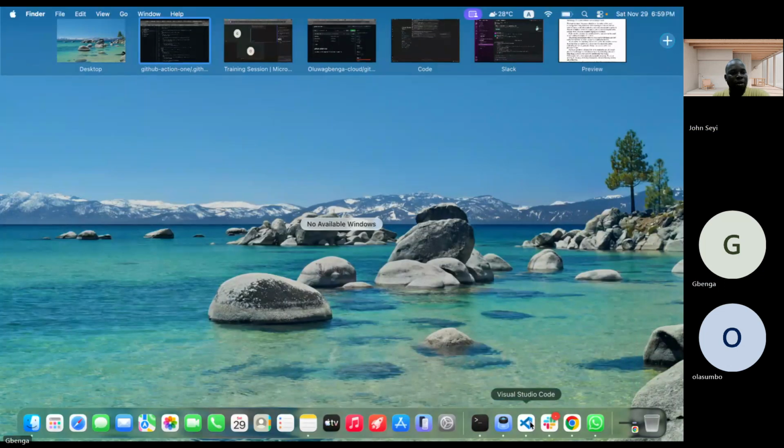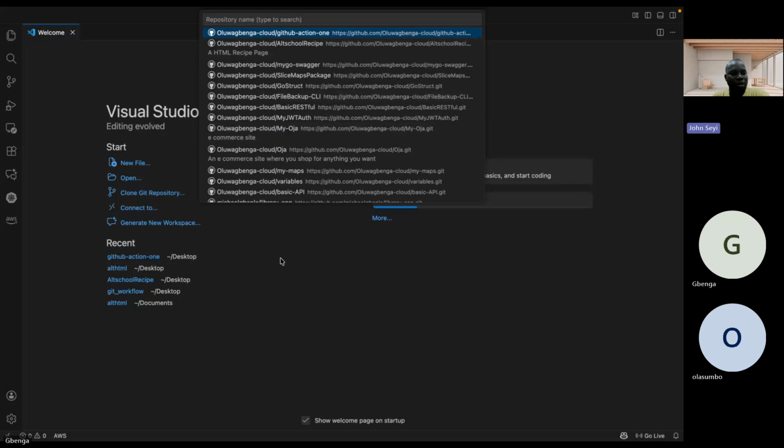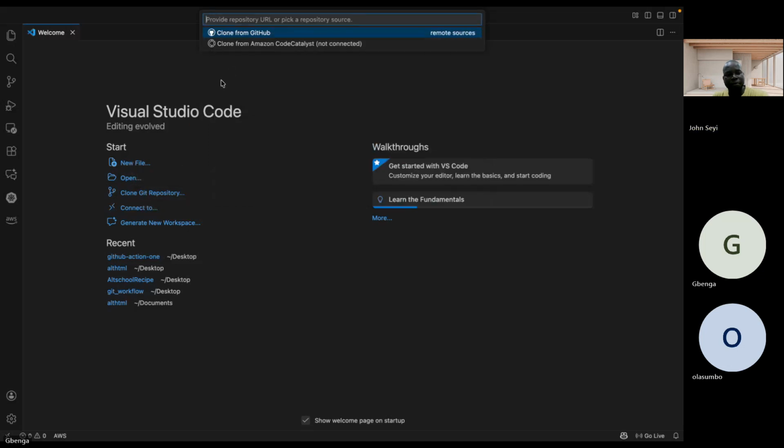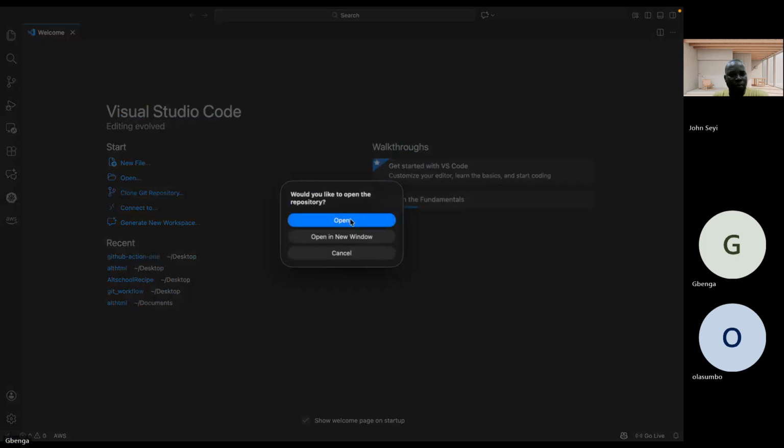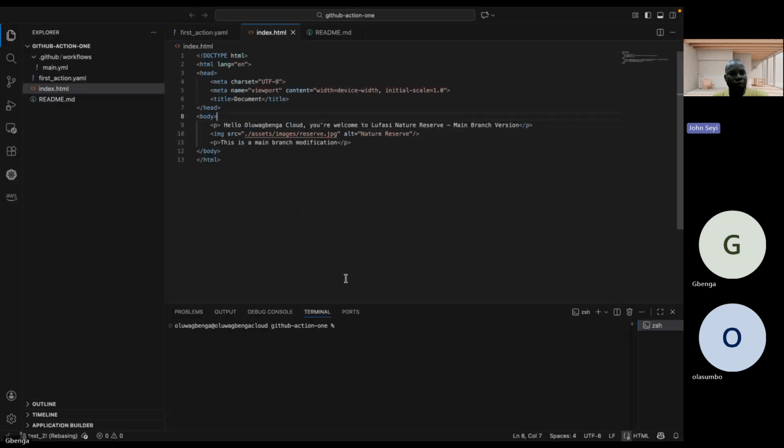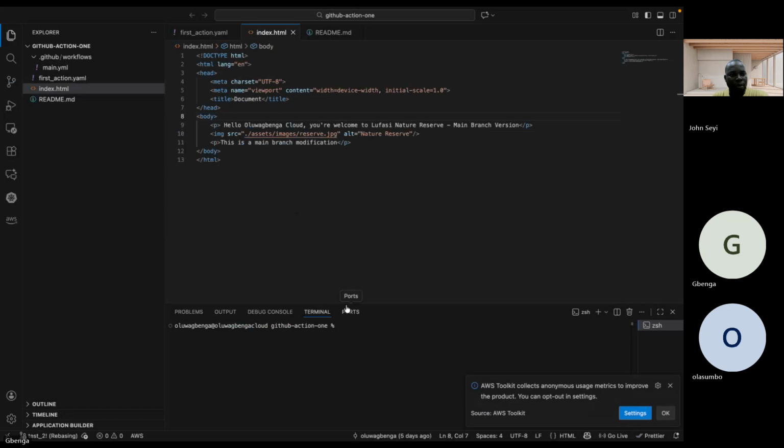Okay. So just go to your VS Code again. Let's clone that again. Olatunbo, welcome. Okay. Good. Click on main.yaml on your left side.